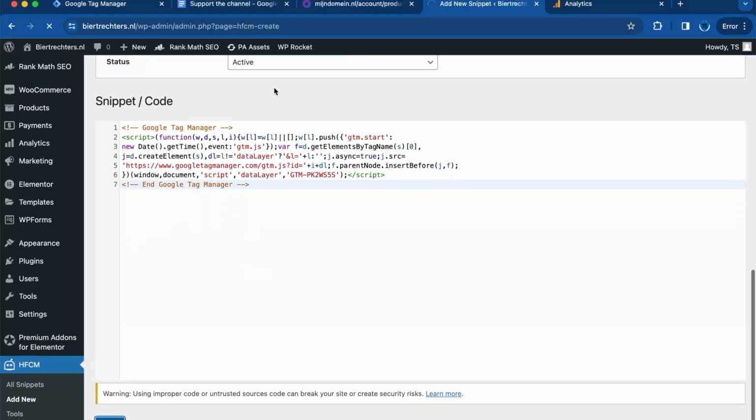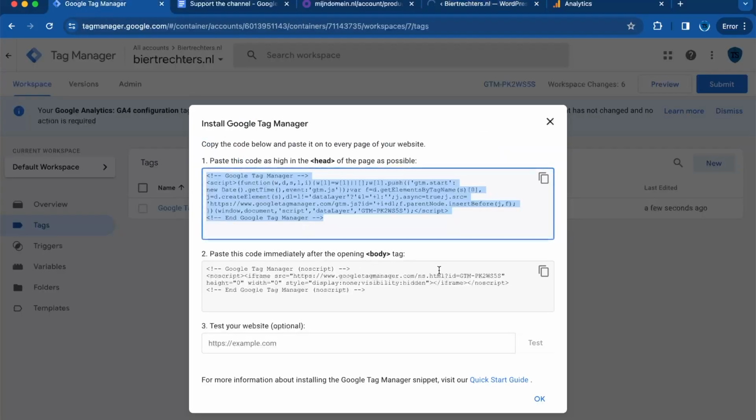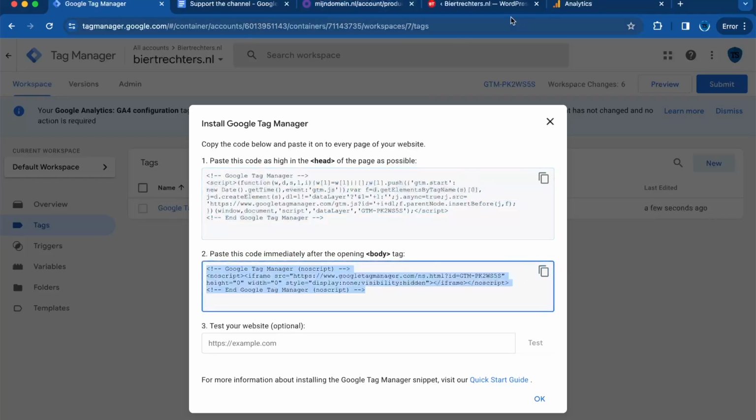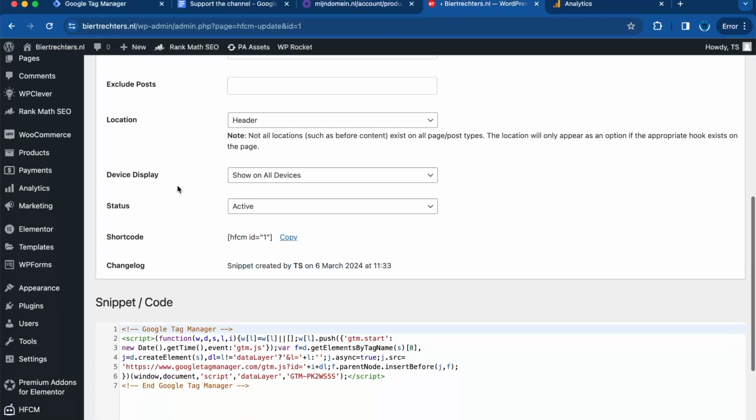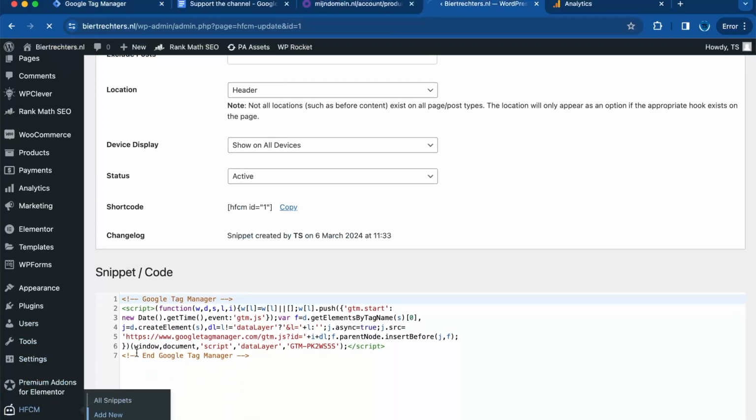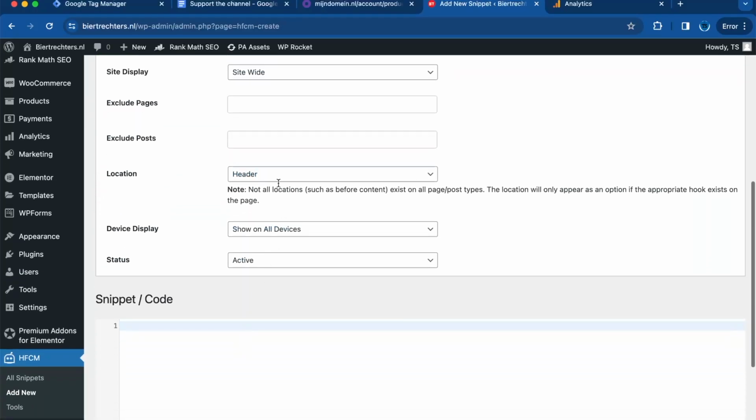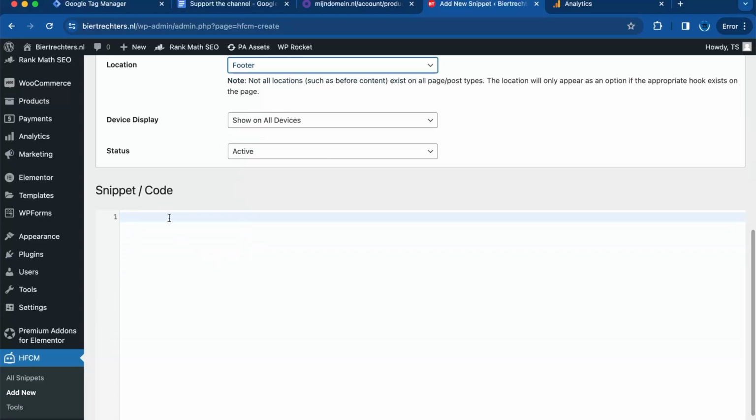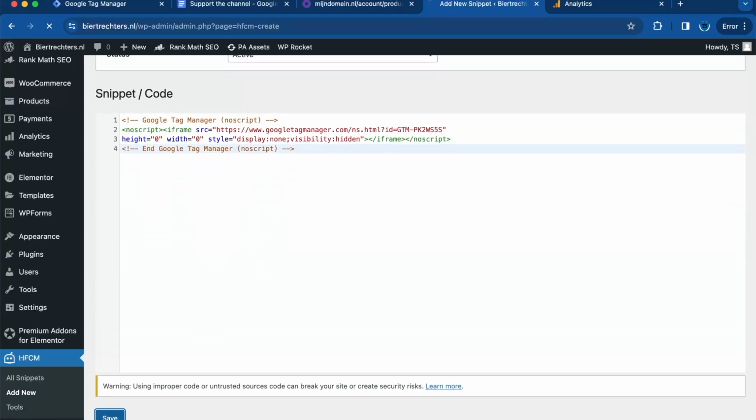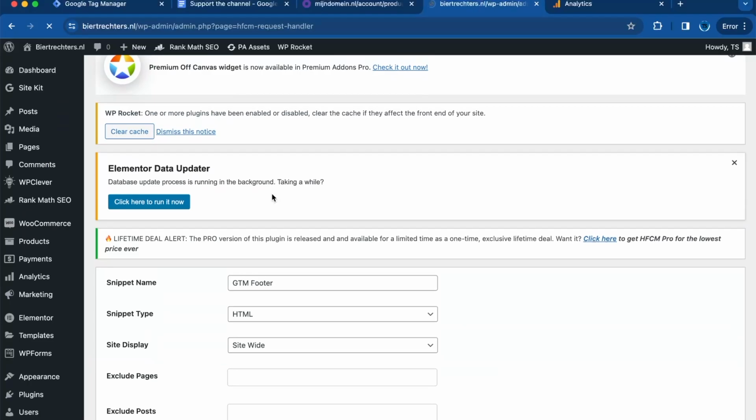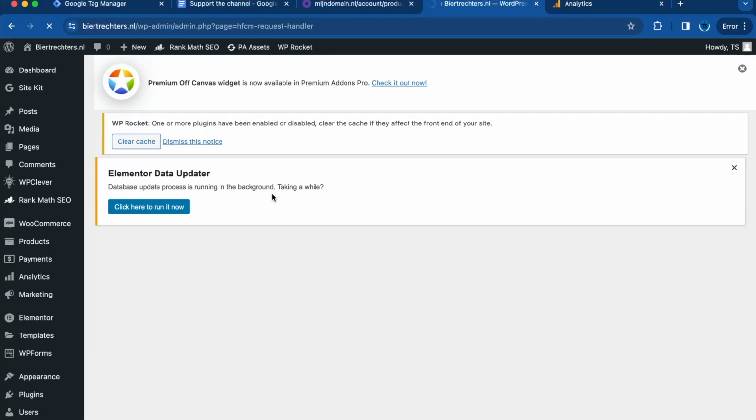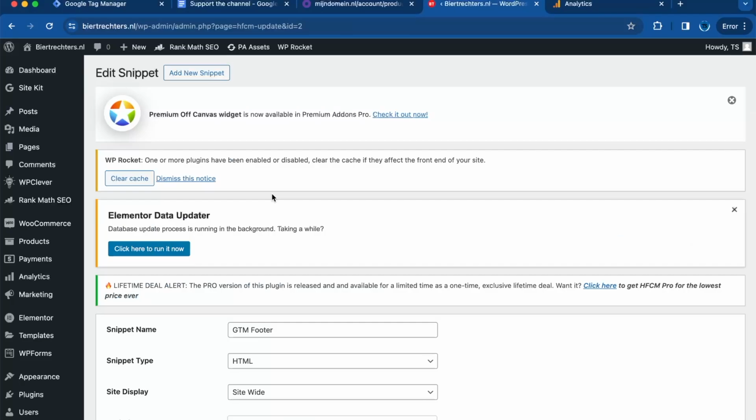And we're gonna do this also for the code, the body tag, I'm sorry. So copy this code, go back to WordPress, add new snippet, give the snippet a name, GTM footer. Then the location has to be the footer. Just paste it again and press save. And now you've added the code to your WordPress account, so the data is coming from your website to Google Tag Manager, and from Google Tag Manager it goes to Google Analytics.